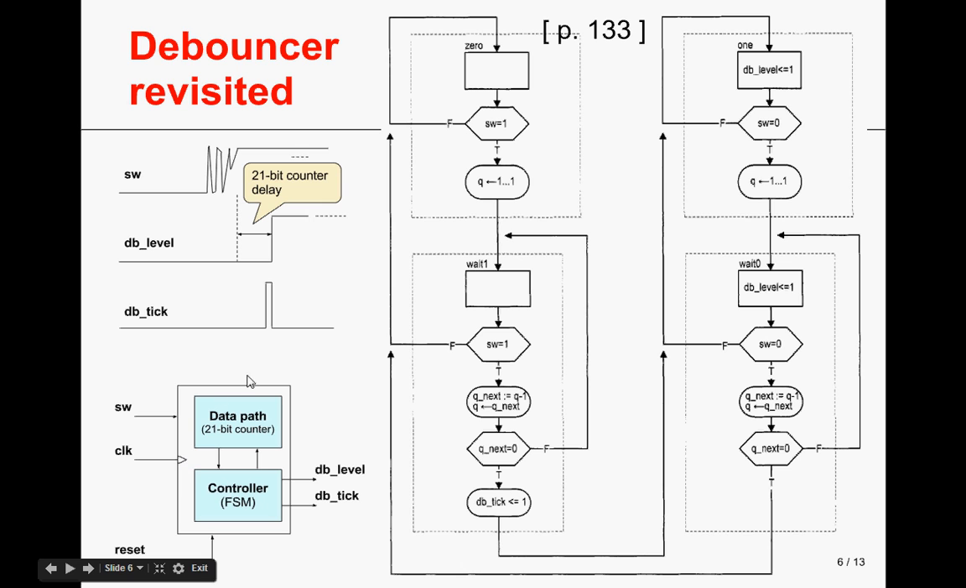In terms of the FSMD representation, we may show it as illustrated here. So we have the control path made up of the FSM, as we already know, and in this case the data path comprises simply a 21-bit counter. The 21-bit counter receives orders from the control path. In this case, the orders are simply preload to all ones, as it happens in this initial state, and also decrement, as it happens, for example, in the wait 1 state.